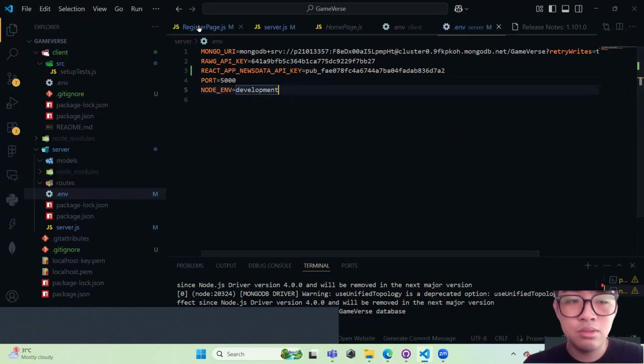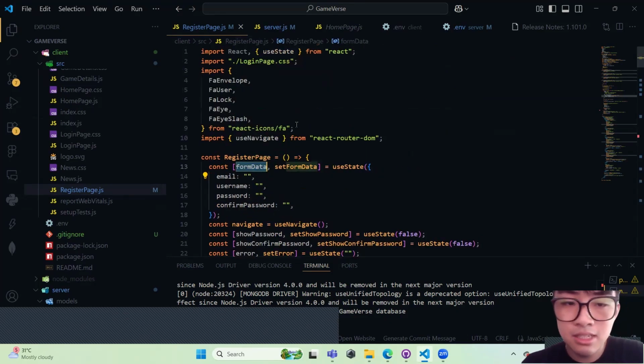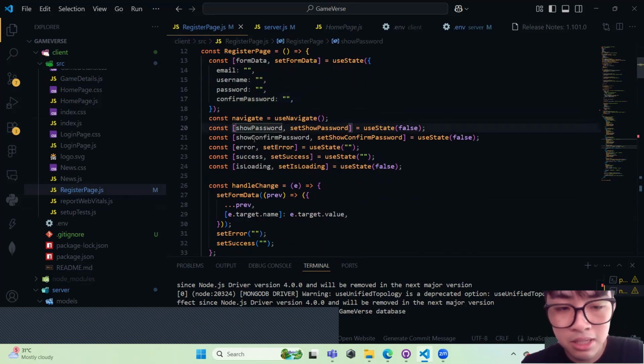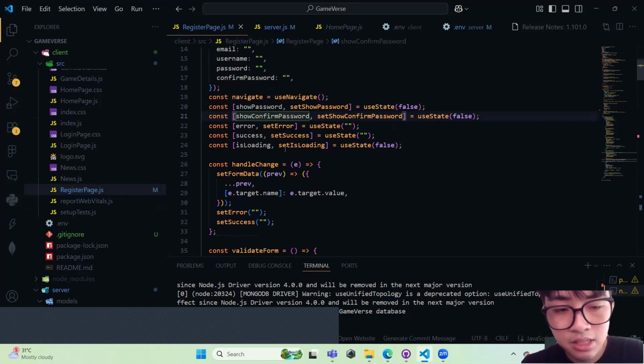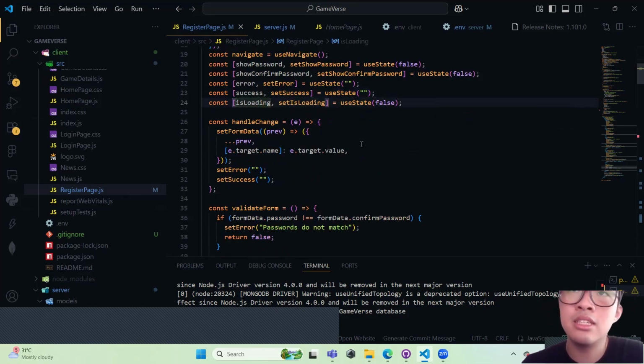So let us go to the code for the register page. This is the code for the register page. I use the useState hook to manage multiple pieces of state. The form data is used to store the user input, which is email, username, password, and confirm password. The show password and show confirm password are used to toggle the visibility of the password. The error and success are used to display the feedback message. The isLoading disables the form during submission to prevent double clicking.